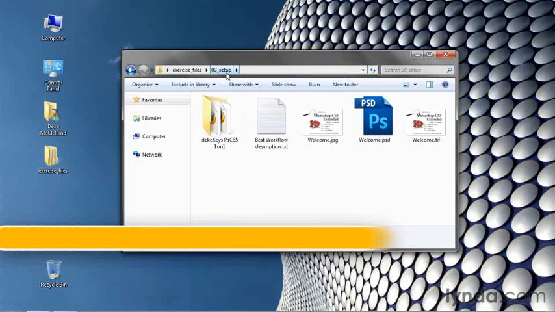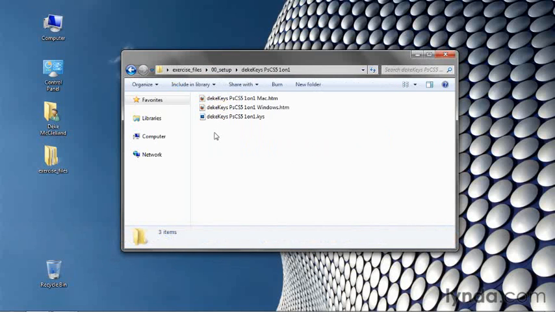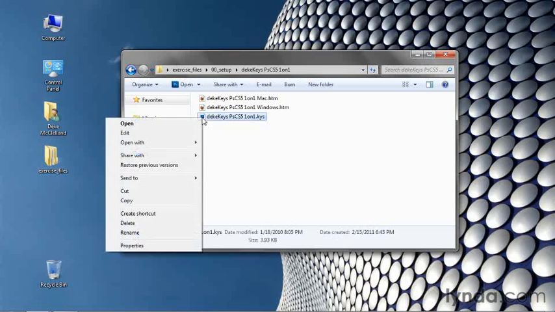Inside the 00 setup folder, you're going to find a subfolder called D keys PSCS5 101. Go ahead and open it up, and then at the bottom of the list, you'll see D keys PSCS5 101.kys. You want that .kys file, whether you're working on the Mac or the PC. Right-click on it, and then choose Open With, and be sure to choose Photoshop CS5.